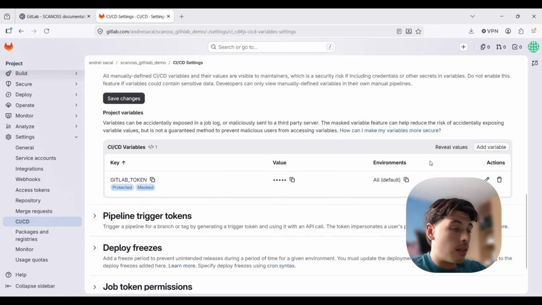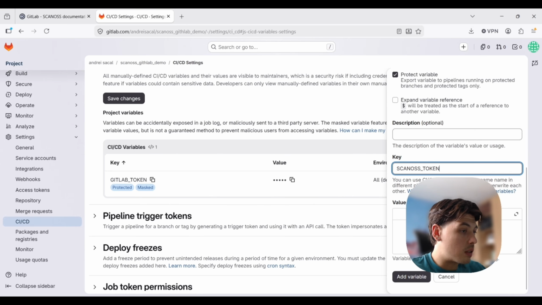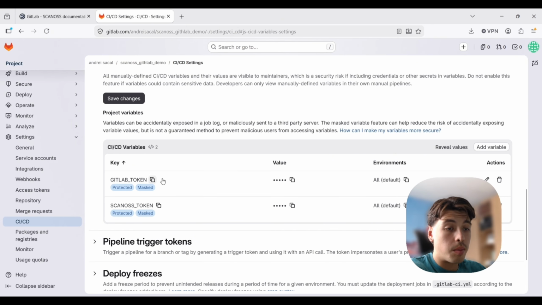Click add variable. Now I'll be creating another one for the SCANOSS API key. Click add variable, scroll down. For the key, I'm going to put in scanoss_token, and for the value, I'm going to put in my SCANOSS API key. As you can see, I have two CI/CD variables here now, GitLab token and SCANOSS token.